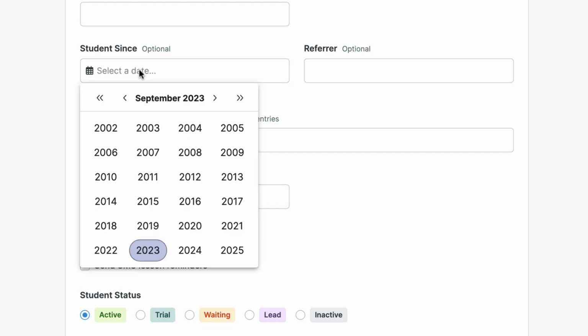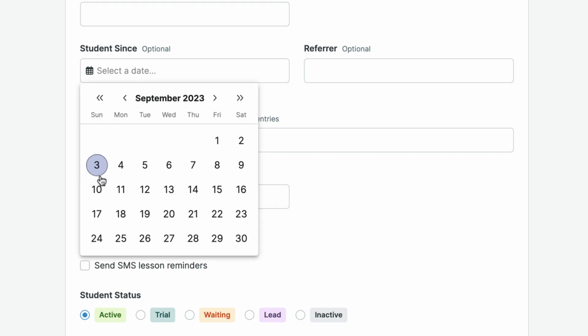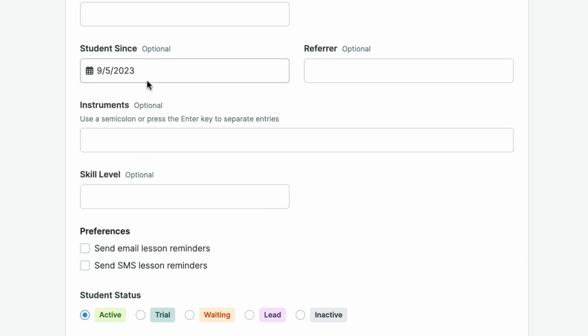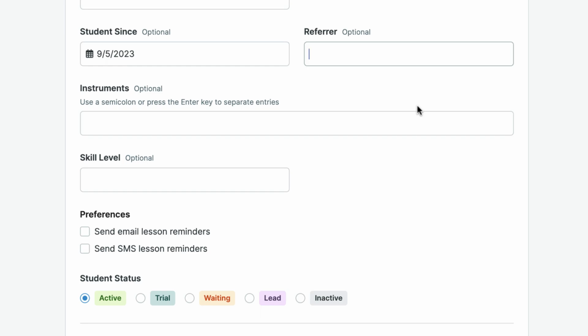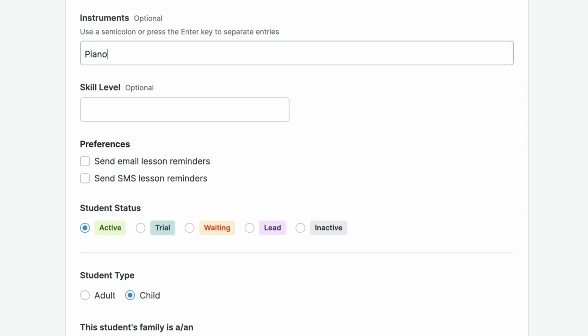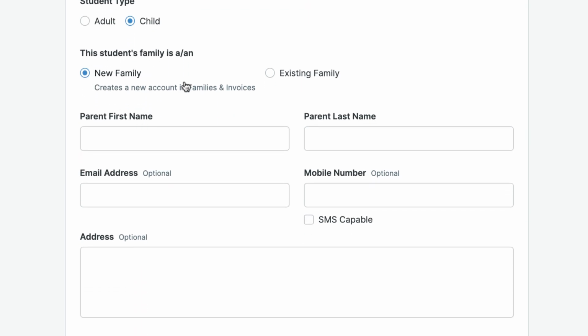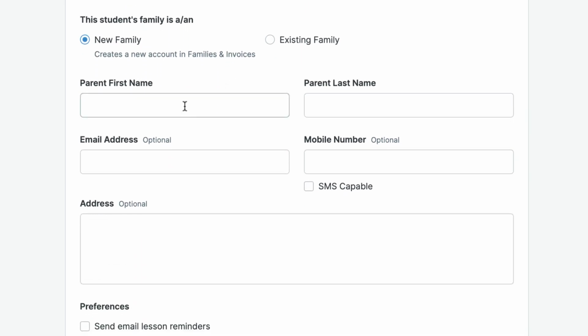I also highly recommend putting in the date of their first lesson because MyMusicStaff will remind you when they have taken lessons for a year, 2 years, 3 years, and it's kind of fun to celebrate those little anniversaries. So don't skip this step. This is a new family, so we're going to enter in the parents' information.